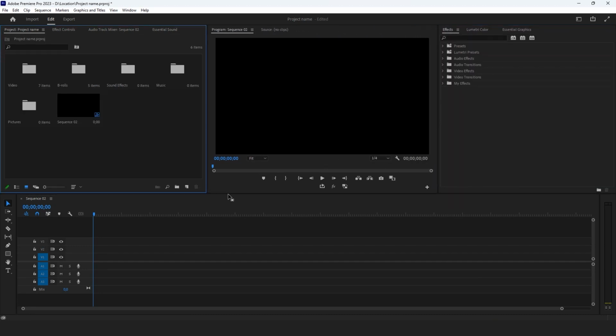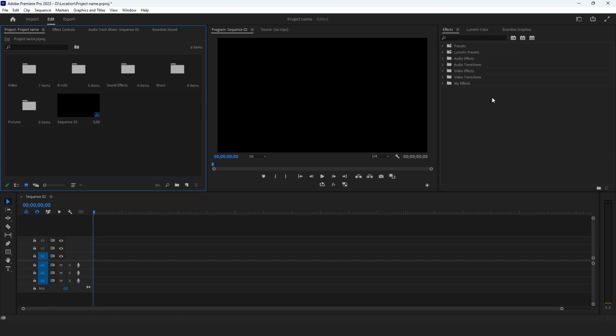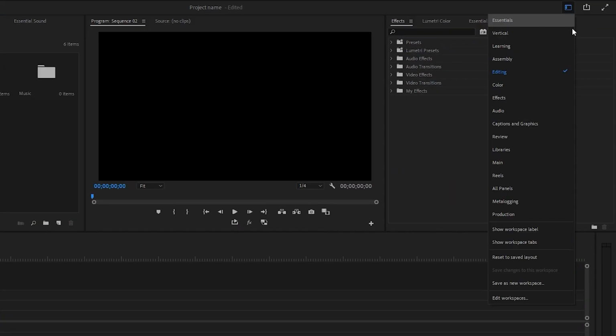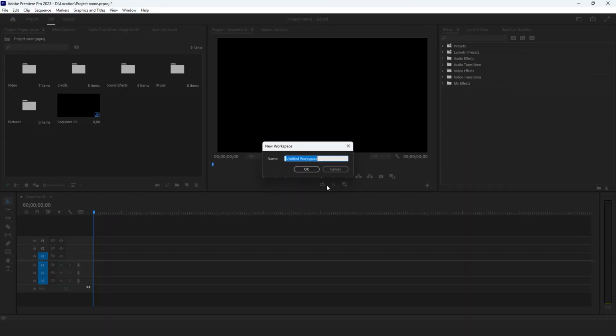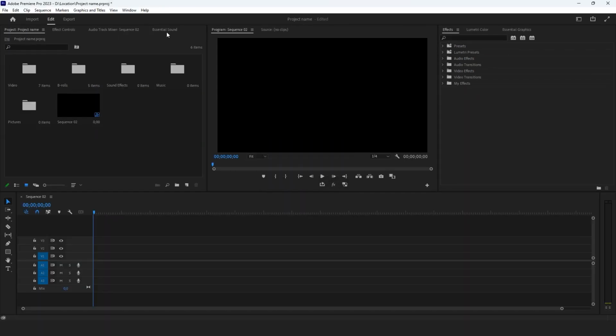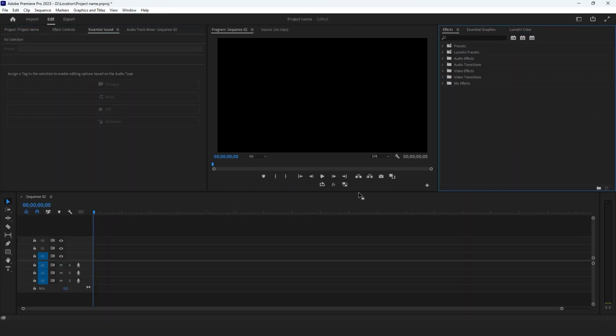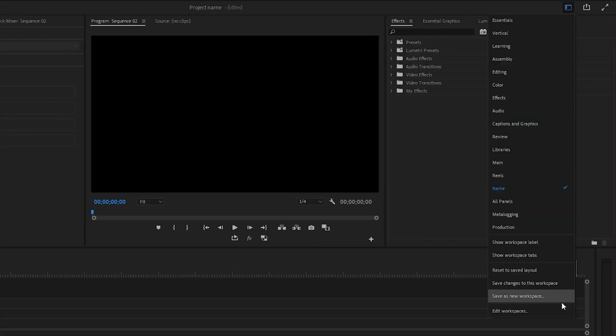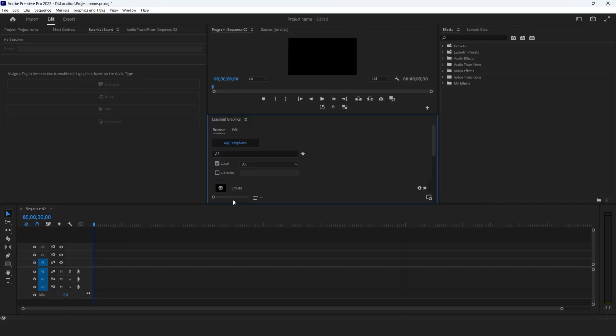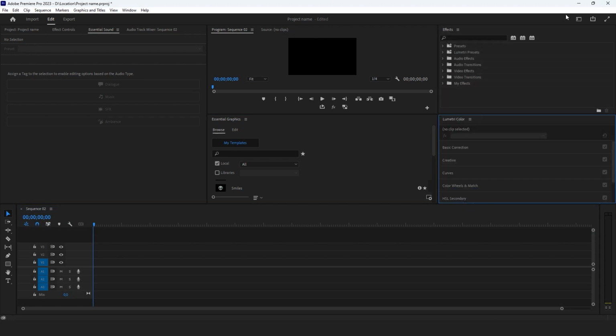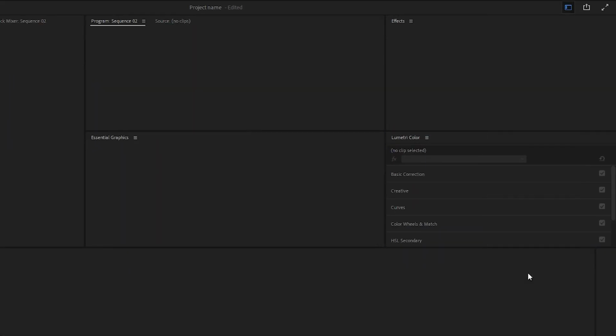After you've set up the workspace, you need to save it so that you do not have to set it up again each time. Select the Save As New Workspace option, enter a name, and that's it. Our workspace is ready. If you've changed something and want to save it to your workspace, just click Save Changes to this workspace. If you accidentally changed the workspace but want to return to the basic settings, click the Reset to Saved Layout button in this menu.